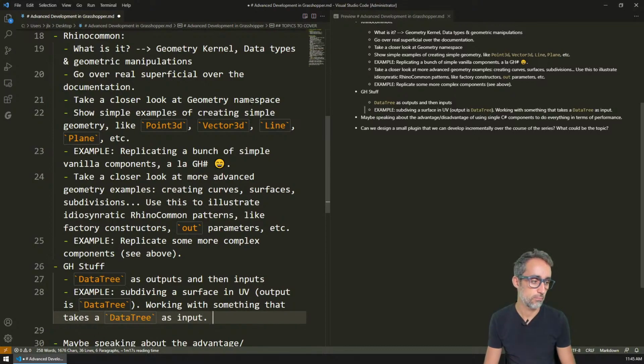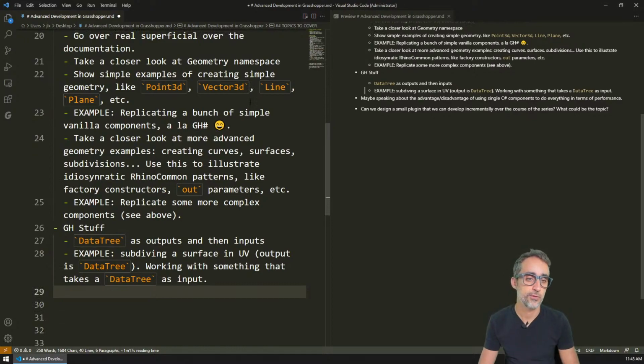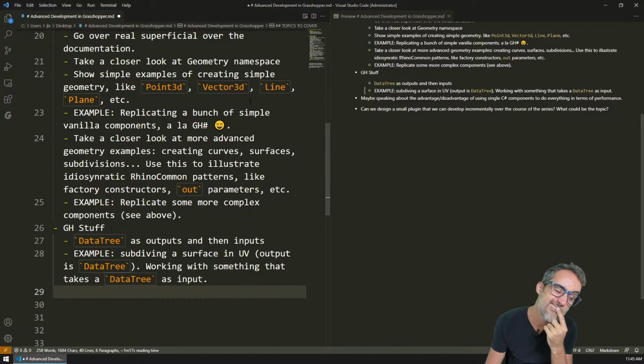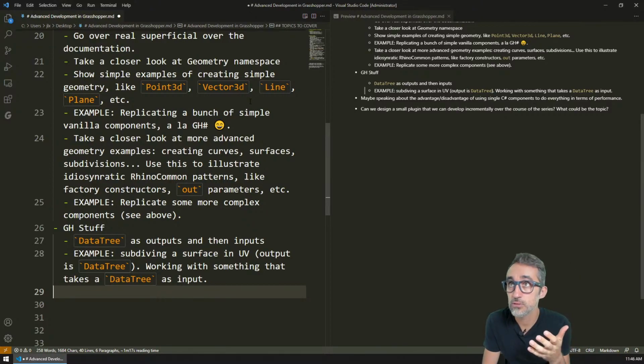What could that be? I'm gonna have to think about this. I don't know if a good example of a component that takes a data tree and takes advantage of the data tree as an input.